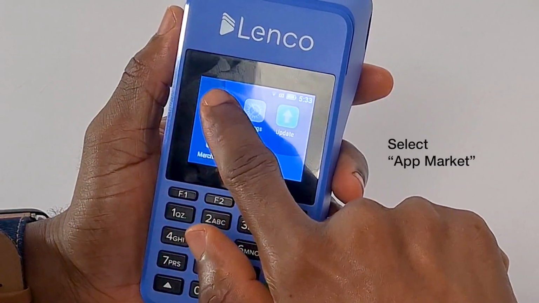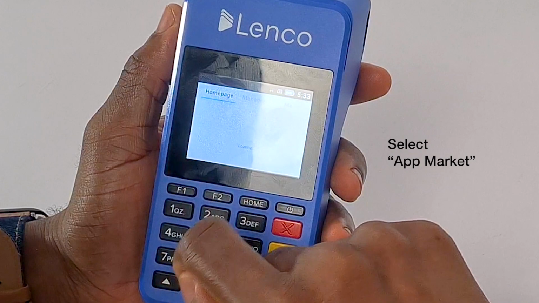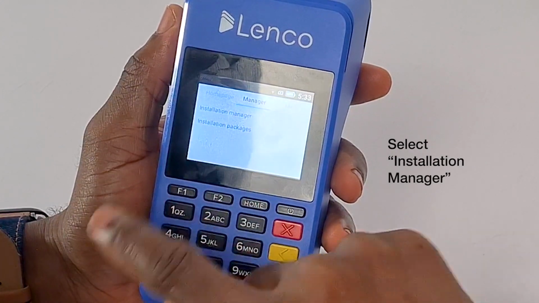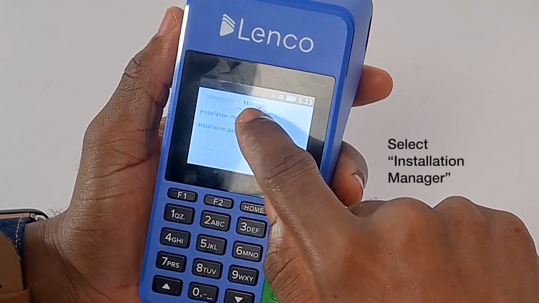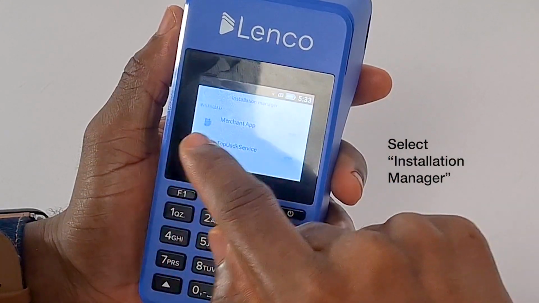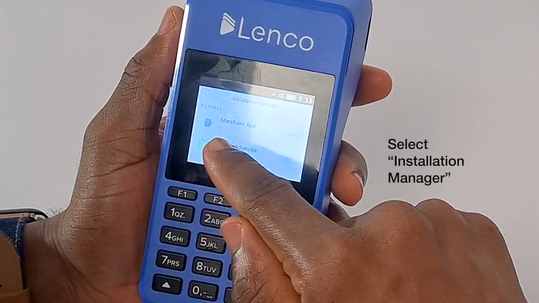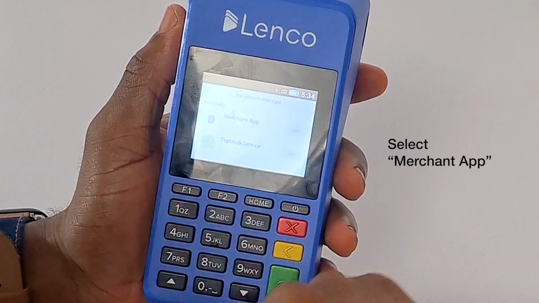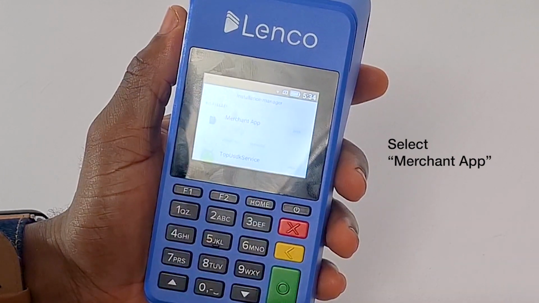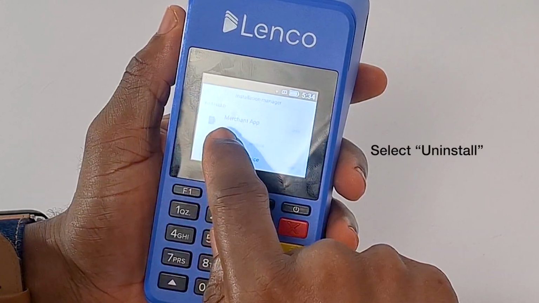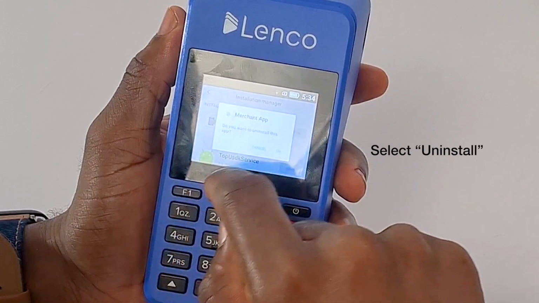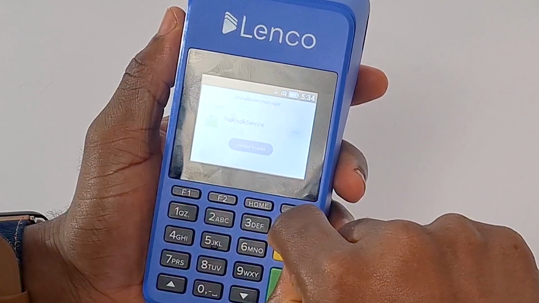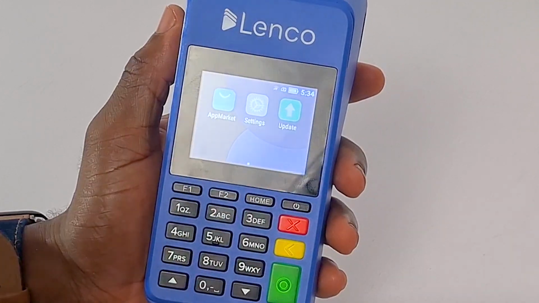Tap on the app market. Tap on Manager. Tap on Installation Manager. Now you can see that under Installed we have Merchant app and we have other apps. But you want to uninstall the Merchant app, so you're going to tap on Merchant app. Then you select Uninstall underneath it. Then you select OK. And that will uninstall your Merchant app.